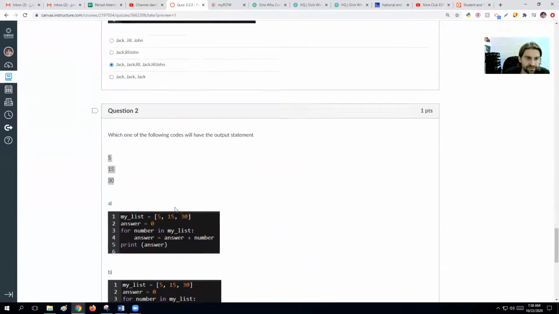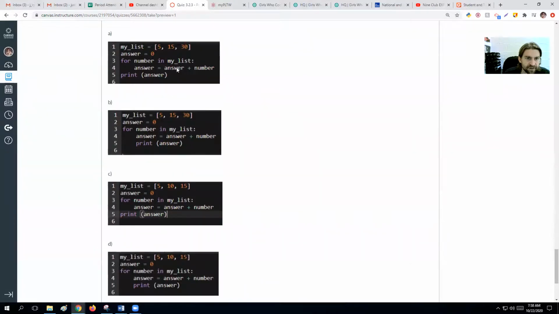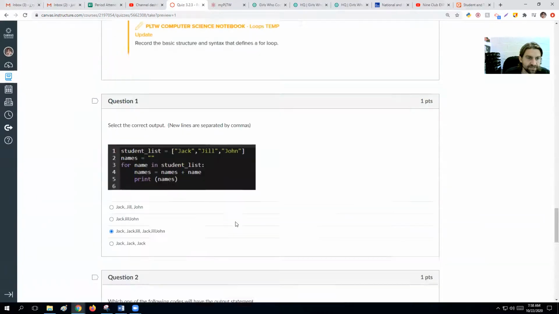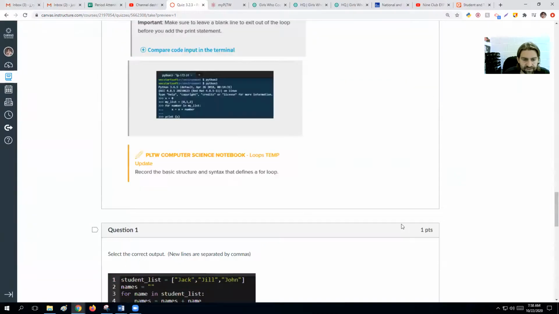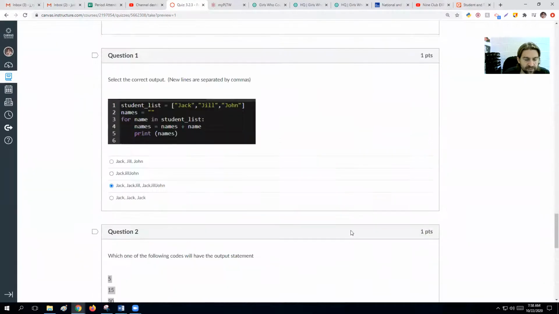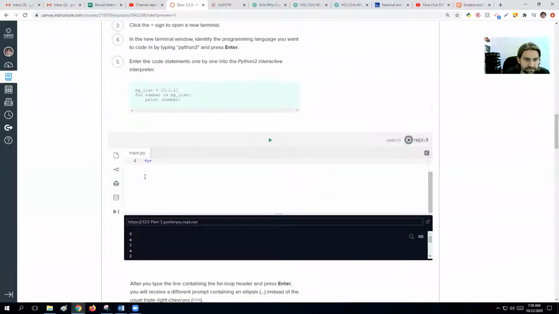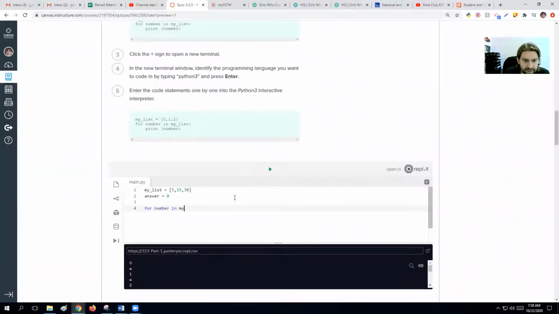And then what do we got after that? Answer equals 0. For every number in mindless, answer equals answer plus number. It really doesn't matter what we call it, but for every number in my list, answer equals answer plus number. And then the first one has it not tabbed in, so we're going to say print answer.